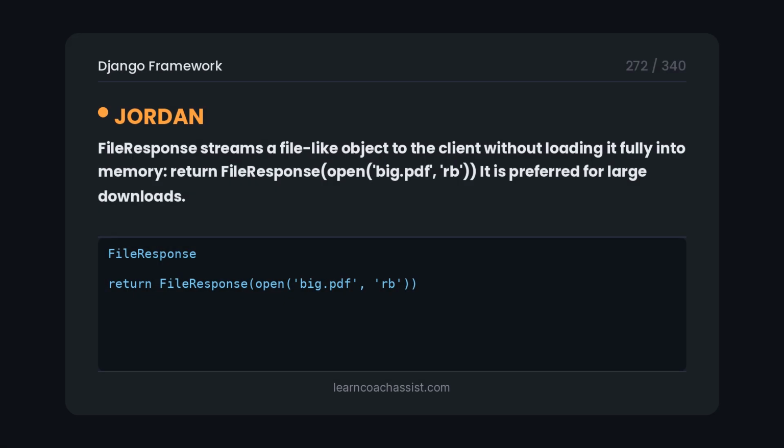FileResponse streams a file-like object to the client without loading it fully into memory. return FileResponse(open('big.pdf', 'rb')). It is preferred for large downloads.